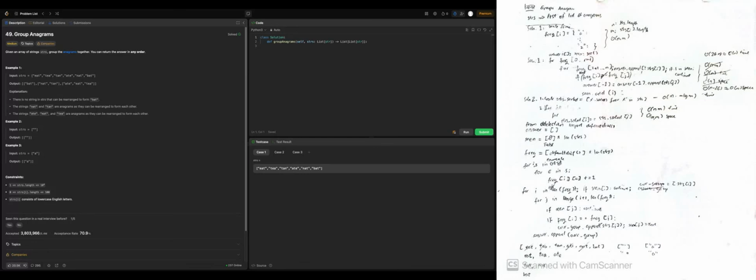So this would be in Python. We can do it like sorted(x) for x in strs. Now, before I forget, let's put it: this one will take O(N times M log M).